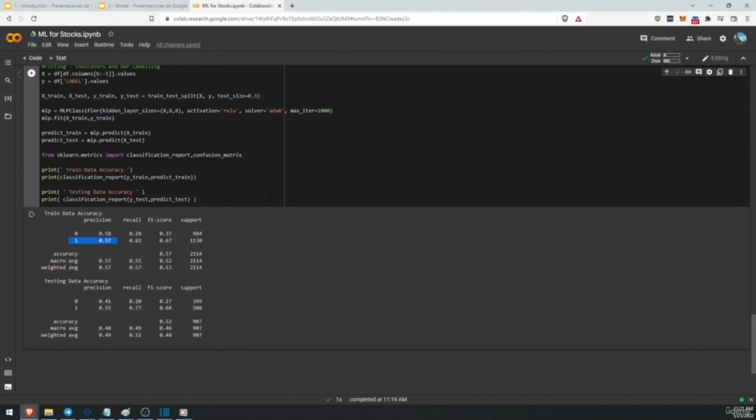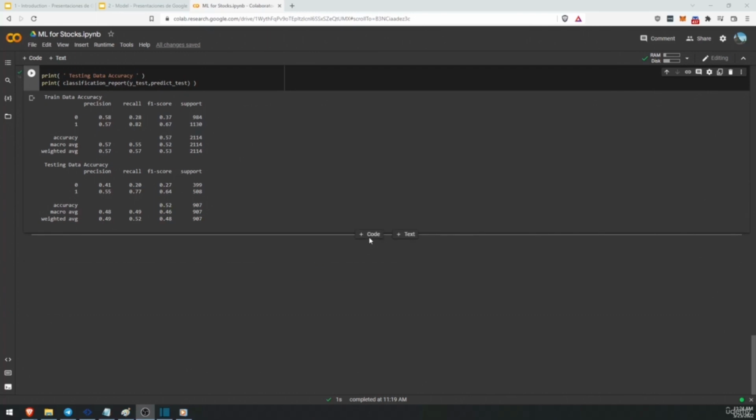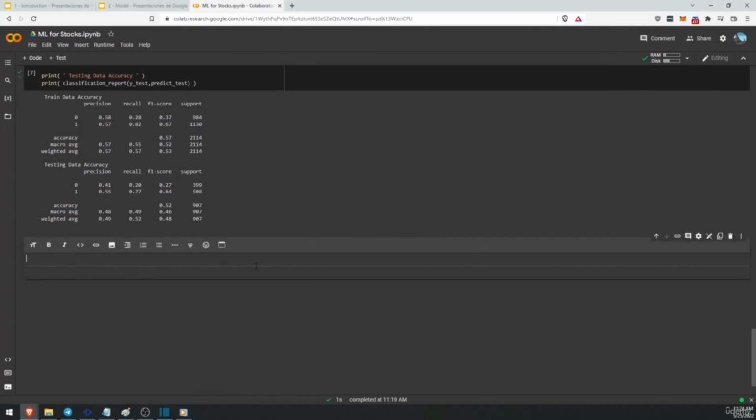So right now, in the next step, what we are going to do is backtest our model. So now that we have our model, we are going to add a new text cell and backtest our model. What we want to do over here is basically measure the returns obtained by trading our model.